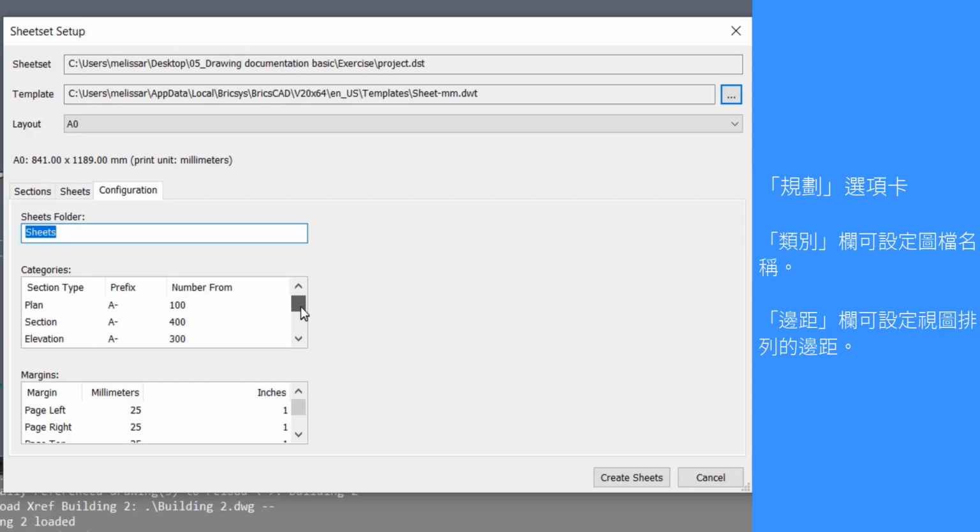here you will be able to change the prefixes or the number if you want to. You can just type on them, but I'm just going to keep them as they are. And the margins also, if you want to set certain special values for those margins, you are also able to do that. But for now, we're just going to keep it as it is, and then I'm going to go ahead and click Create Sheets.